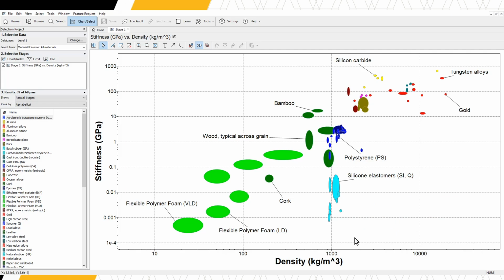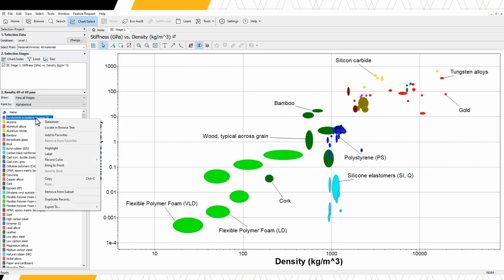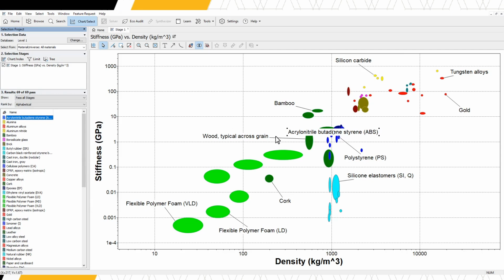Let's say we're interested in a specific material within this chart, acrylonitrile butadiene styrene. To label a specific material record, go to the Results list on the left panel, right-click on the name, and click on Label. The material label will appear on the graph.